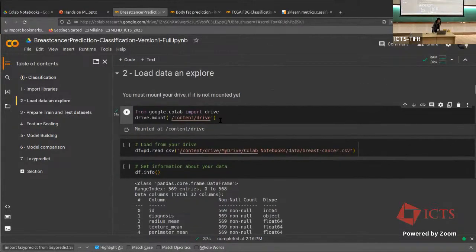Everybody's been able to load the drive? Yes? Good. At the back? Good. Next, you go and open the data set.